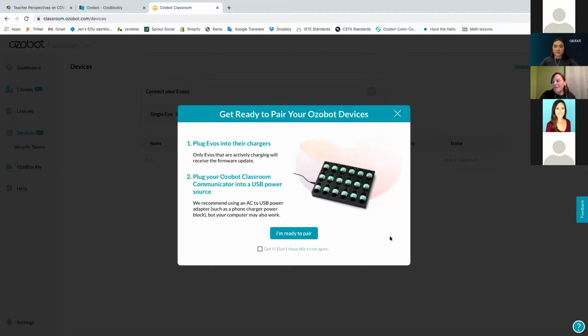Then this particular pop-up will show up. If you're wanting to connect with your communicator, this will say OCC instead of OZO. That's how you can tell whether you have your communicator or your bot. So you just click on that, click on pair, and you're ready to go.